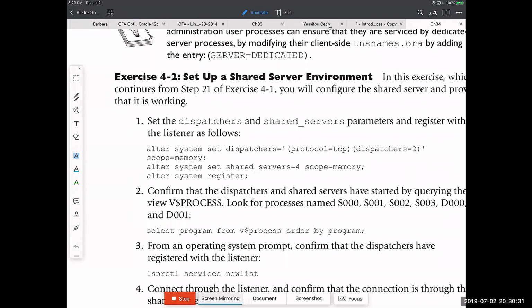By the way, when do you guys think the use of shared servers is needed? When do we use shared servers? Do you know that, Lyndon? When and why should we use shared servers? Okay, it's all in this chapter. I would like you to read that, chapter 4, part of it. When and how do we use that?